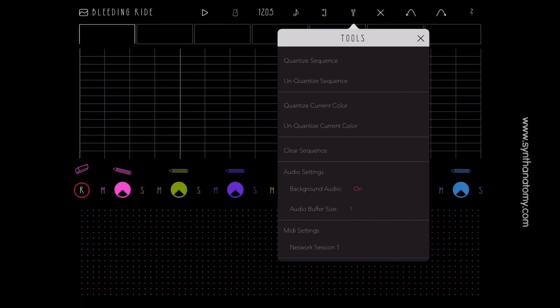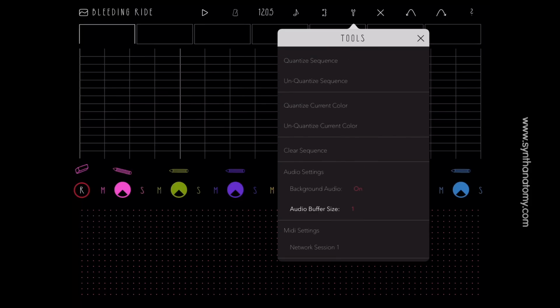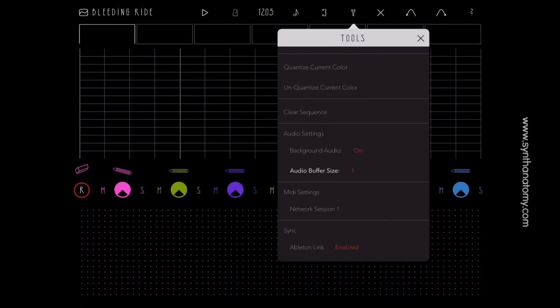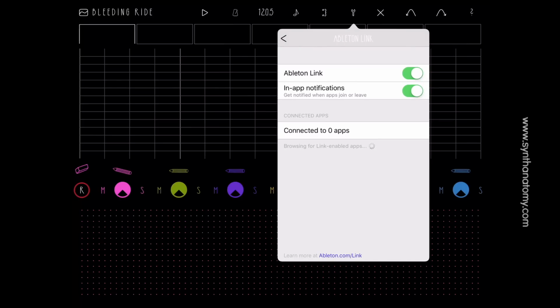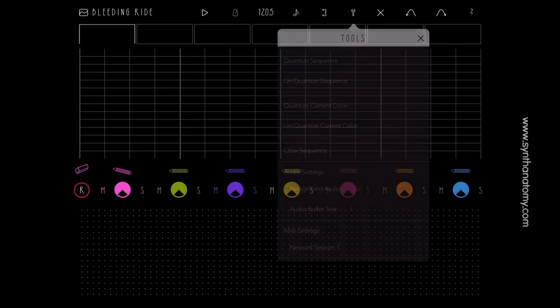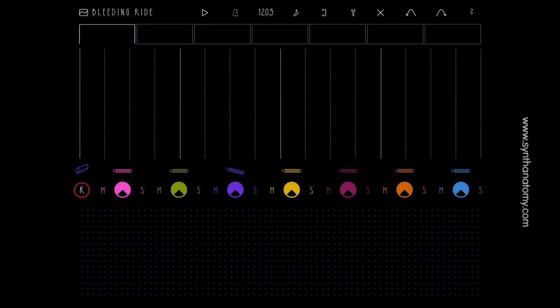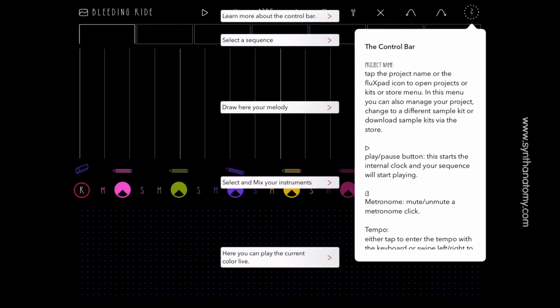You have audio settings for activating background audio and for adjusting the audio buffer size. Then you have MIDI settings, and what makes me very happy, at the end you also have Ableton Link support. Back on the main GUI, the X symbol allows you to delete the current color, or when you press longer you can clear all the colors. Then you find the features undo and redo, and an easy to understand manual.